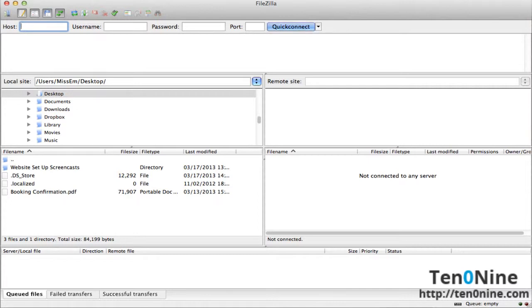So very quickly, an overview of Filezilla. Just from the top down, we've got our host name, username, password, etc. That's the FTP details we are going to be adding in just a moment. Don't do it just yet.